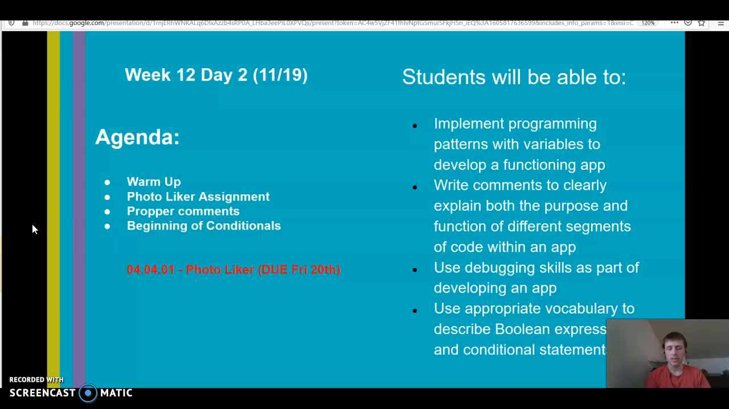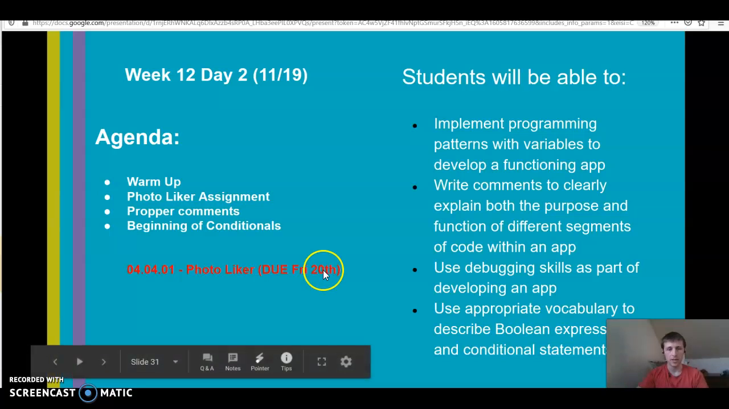So this is the time where we are finishing up our photo liker assignment 040401. It's due Friday the 20th at midnight. We spent a good chunk of class working through it. So if you missed it, you do need to work through that on your own. Please send me an email if something is confusing or doesn't make sense. I'd be happy to go over it with you. But let's go ahead and talk about the other parts that we covered today.